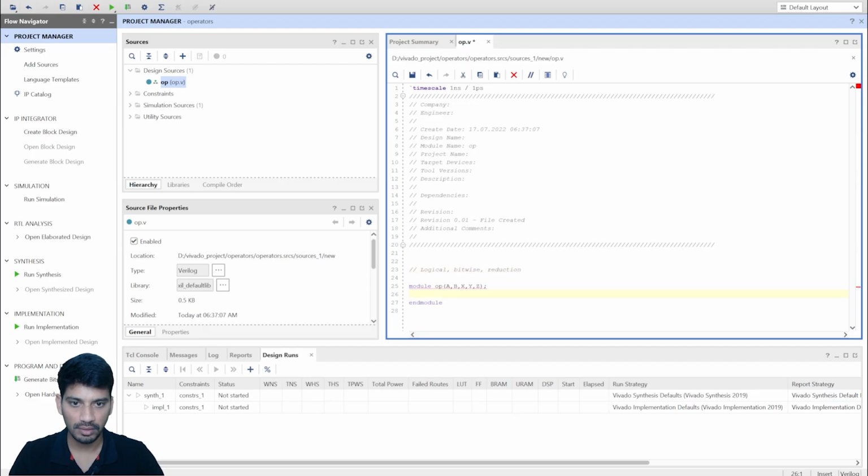Either you can write input and output here, or you can even write input and output in the module definition itself. So I will write it like this: input A and B are inputs, and output X, Y, Z are outputs. This is also correct. See, there is no error. It is showing green color, so it is correct. Now I am writing the assign statement.